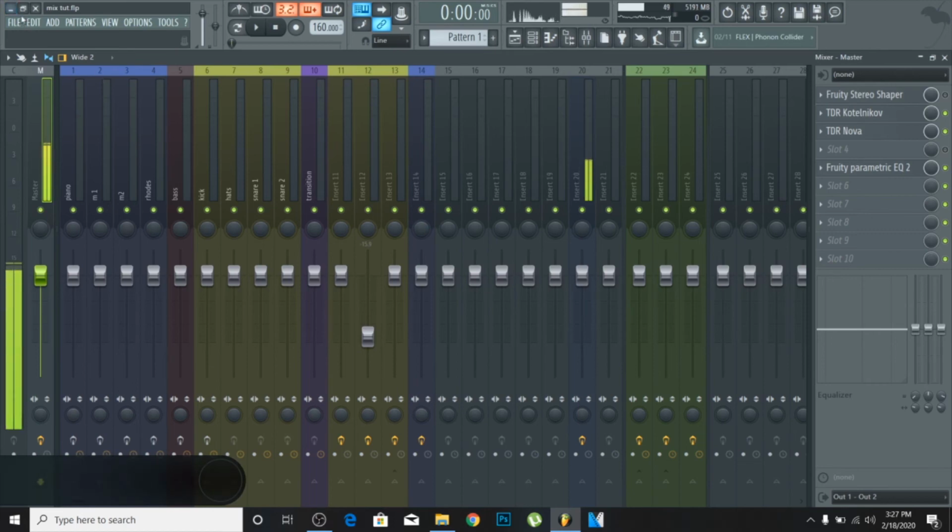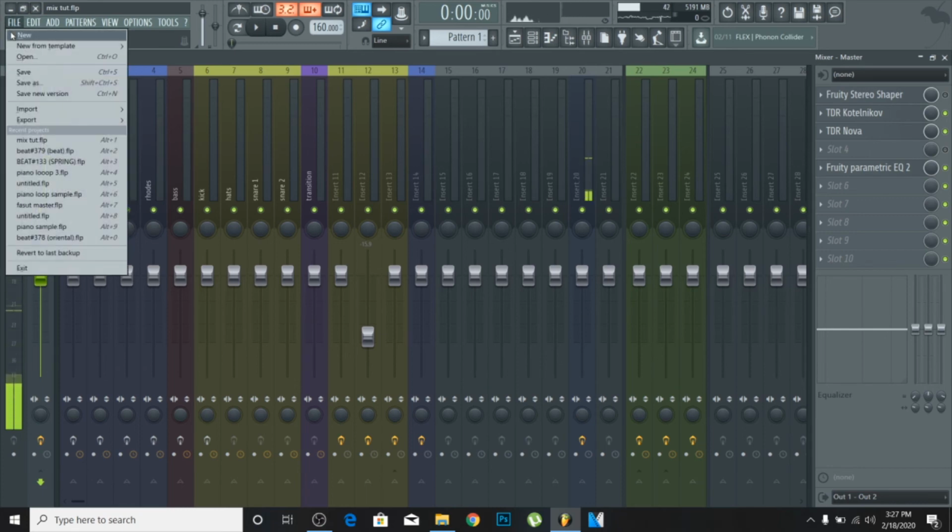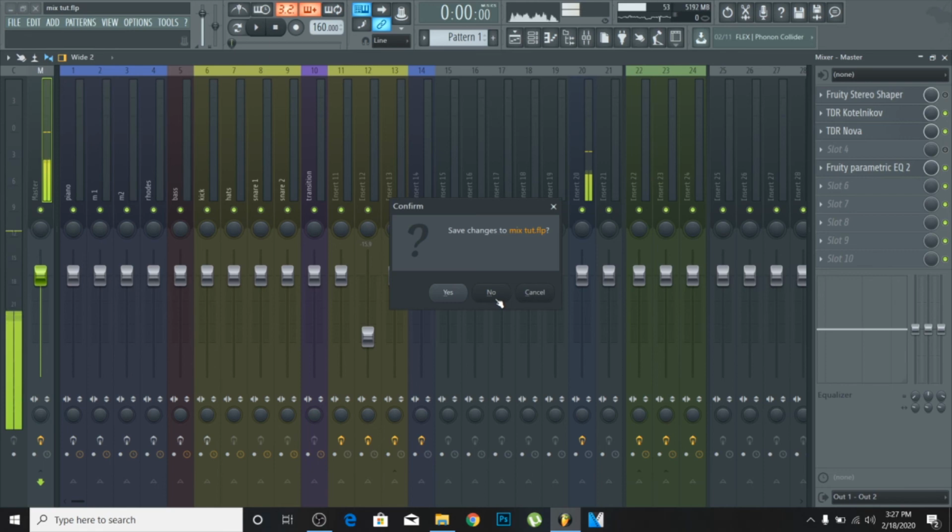All right, so I'm gonna close this down. I'm not gonna save, so that if I ever need to go back to the project with the volume adjustments and panning and effects how it was before, I can do that. So I'm gonna make sure not to save. All right. Now this is just my personal workflow. What I'm gonna do is start a new project file. Go to new.